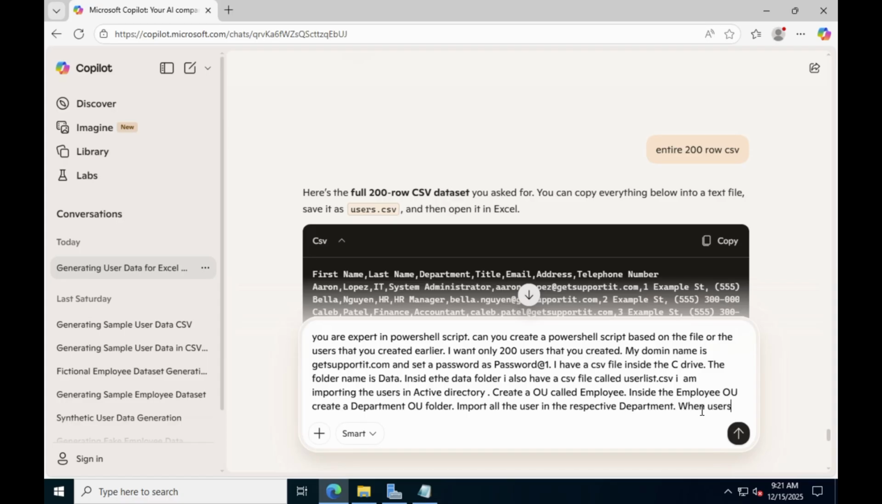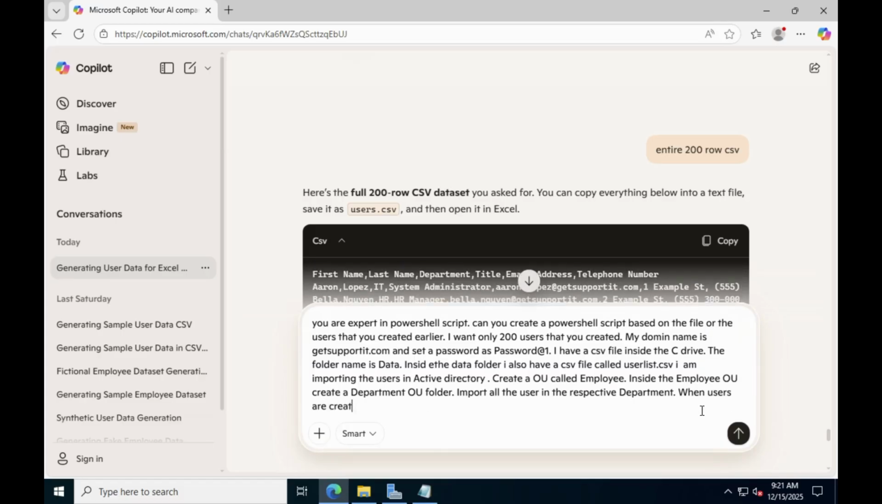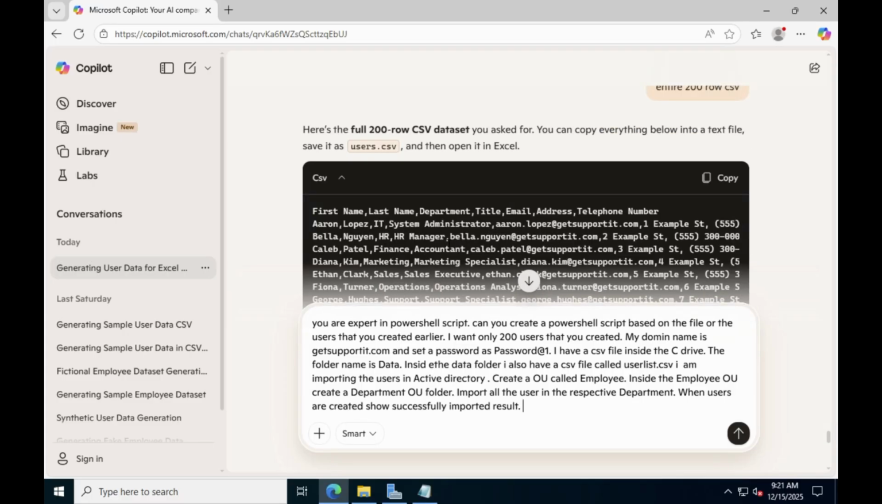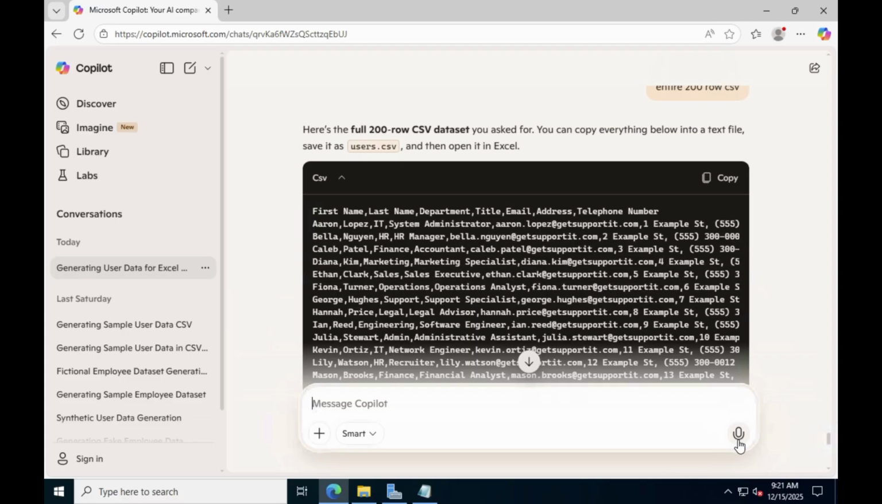When users are created, show a successfully imported result. Okay. Now it's going to give us a PowerShell script based on this one. I'm going to send.